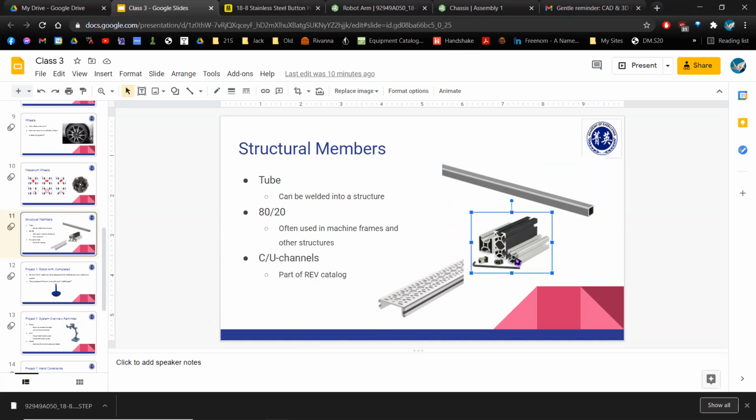You also have 80/20 beams, which are very popular and really easy to work with. Their shape is standardized, and they have these ridges that you can slide connectors into, and you can attach them together with brackets. It's kind of like Legos. They're designed specifically to work very well with each other, and you can use them to build pretty much any shape. They're very flexible.